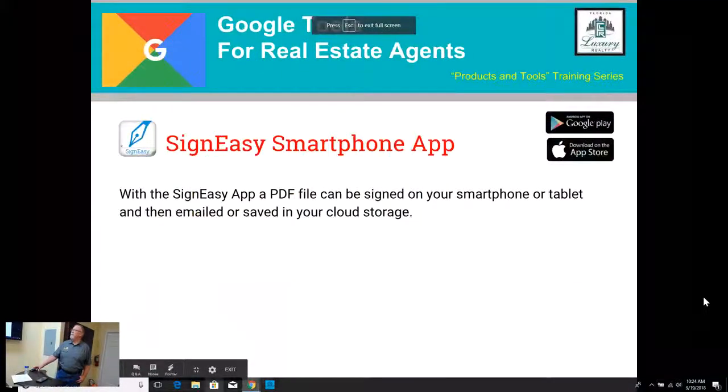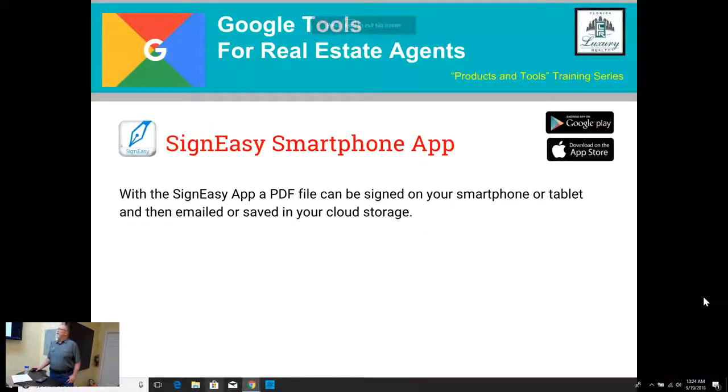Okay, SignEasy smartphone app. With the SignEasy app, a PDF file can be signed on your smartphone or tablet and then emailed or saved in your cloud storage. Kind of works like DigiSigner, but it's for your phone. You can find this in Google Play. If you're on an iPhone, you can download it from the Apple App Store.